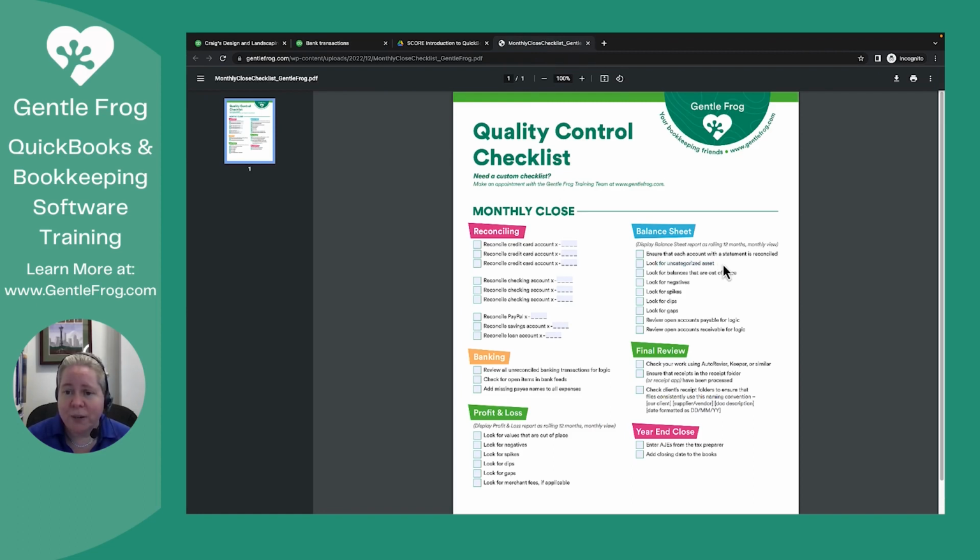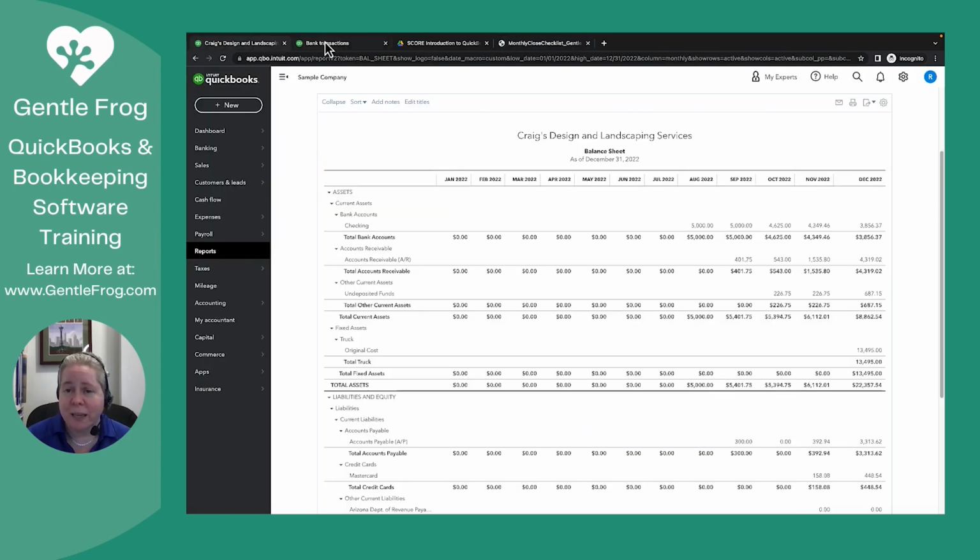Look for uncategorized asset. Man, I tell you what, this is just the silliest thing. I'll first show you where it's at, and then I'll show you how I got there. Uncategorized asset, if it existed in your QuickBooks, would be right in here with other current assets. Give me just a moment.